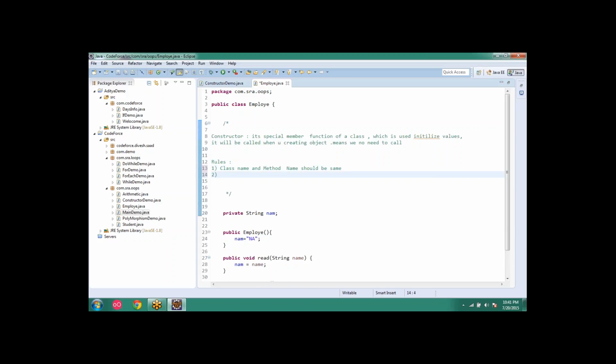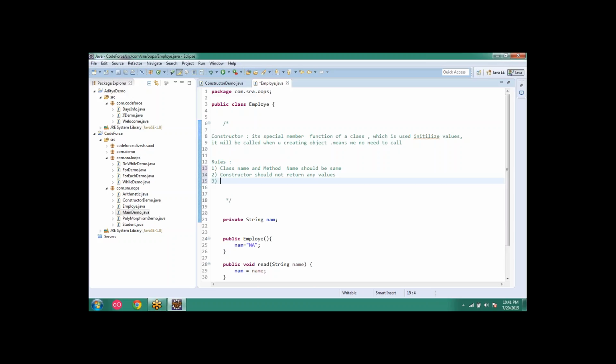Another one is that a constructor should not return any values. Constructor should not return any values. Next one, we no need to call it.